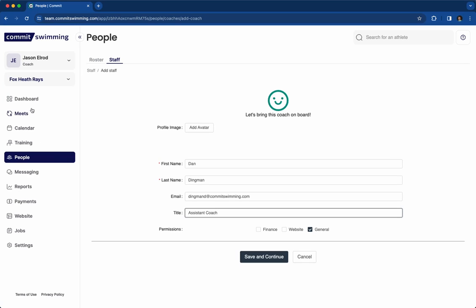General means that they will have access to the dashboard, the meets for registration, calendar, training information, roster, messaging. They'll be able to run certain reports and jobs. With the website, they would be able to access the website. And having access to the website depends on the exact subscription level that you're on.